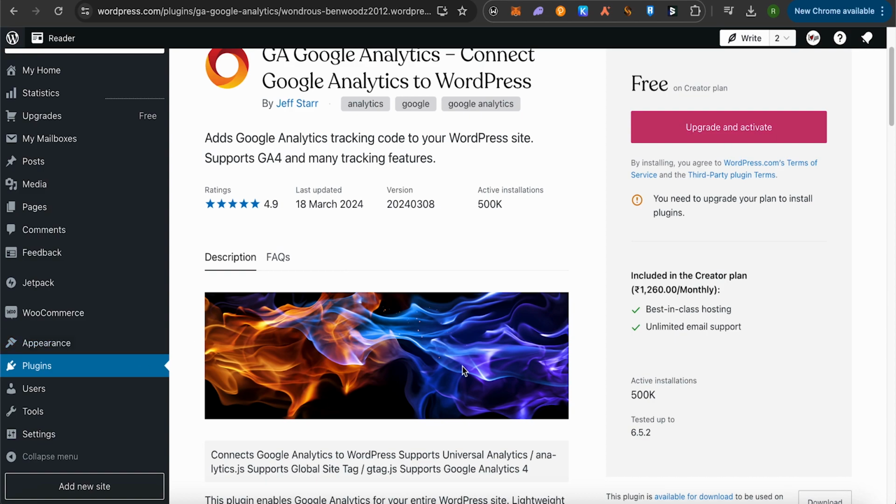Then in the section of tracking method, select the option of Google tag, and in case you are not aware of the rest of the settings, just keep them at default, and after that save the changes. And after saving the changes, you would be able to connect your website to Google Analytics and you would be able to track the data.